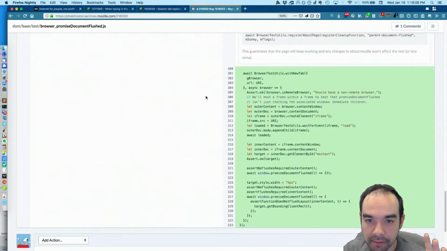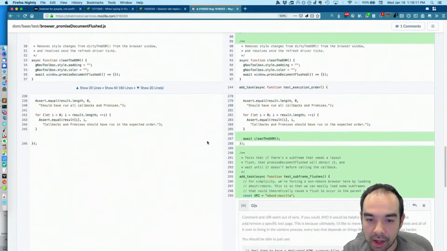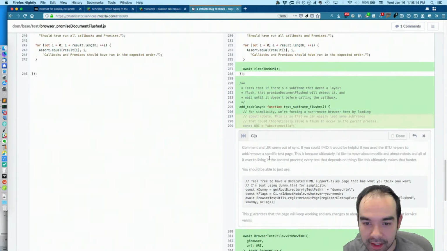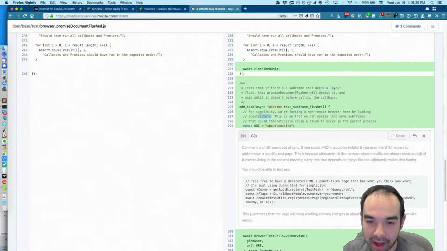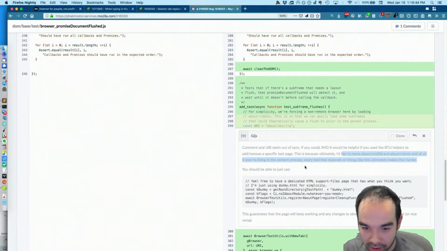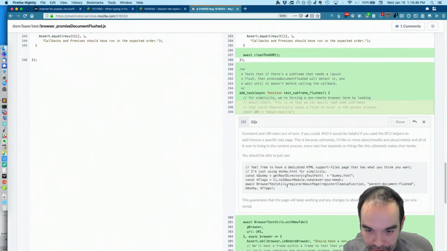So I got some feedback on the test, and the feedback was from my reviewer, and he said, well, it's a little hard to read because for some reason Fabricator hides comments after I've updated the patch, or at least it kind of makes them ghostly. So this is a little hard to read, but I'll read it for you. He says, comment and URI seem out of sync. And he's right, because I had loaded About Mozilla, and my comment was About Robots. If you could, it would be helpful if you used the BTU helpers to add or remove a specific test page. This is because ultimately I'd like to move About Mozilla and About Robots and all of it over to living in the content process. Every test that depends on things like this ultimately makes that harder. So there is a way that I can quickly register an about page.